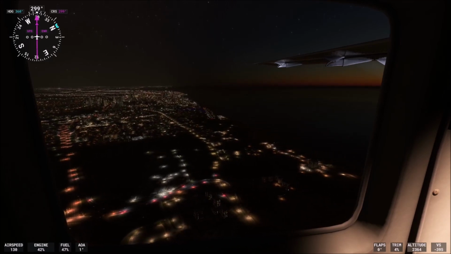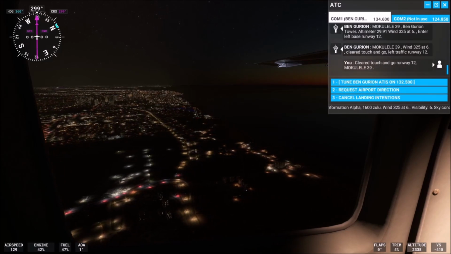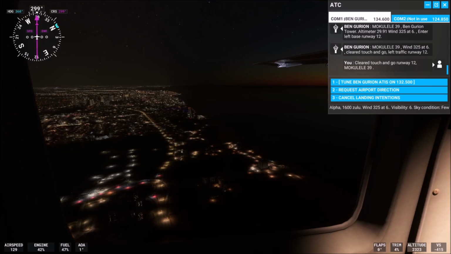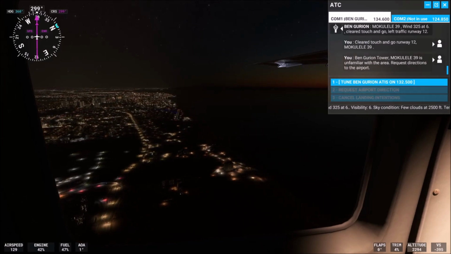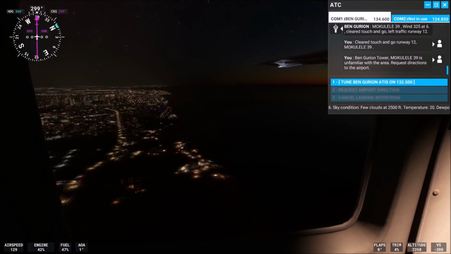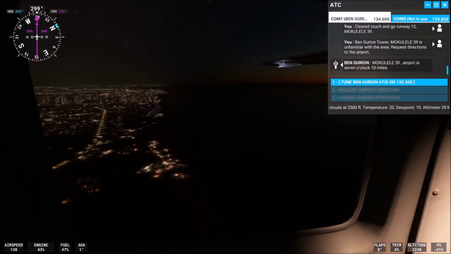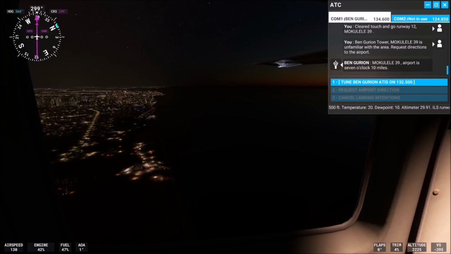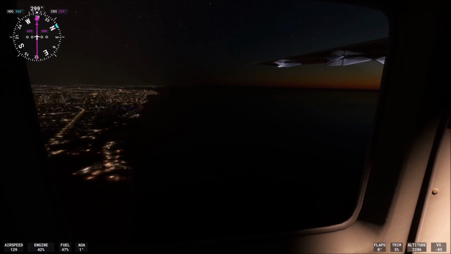This is quite annoying right now. Okay, let us change the frequency to tower. Gurion Tower Mokulele 39er is unfamiliar with the area. Request directions to the airport. I suppose it is on our 6? Mokulele 39er, Airport is 7 o'clock 10 miles. 7, okay, good.